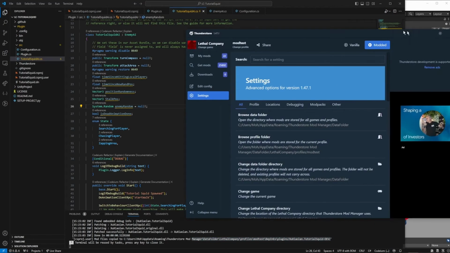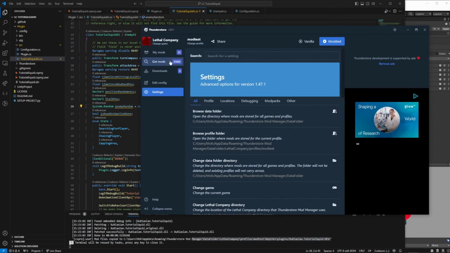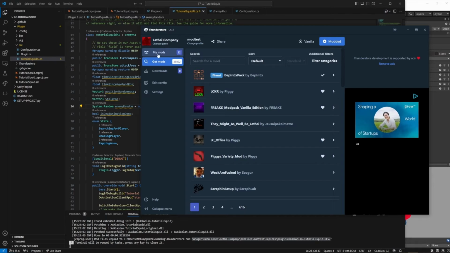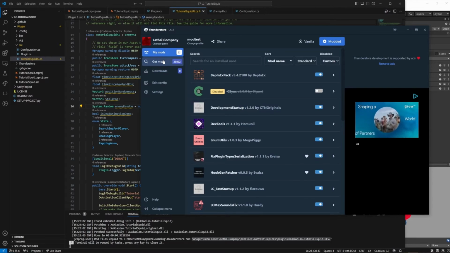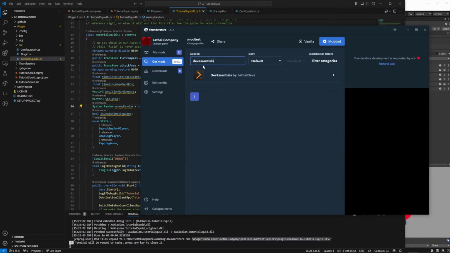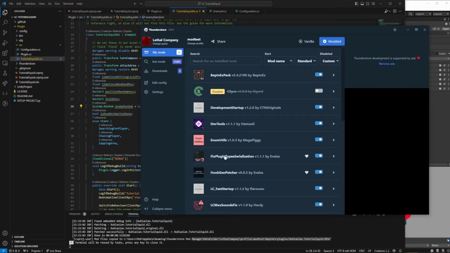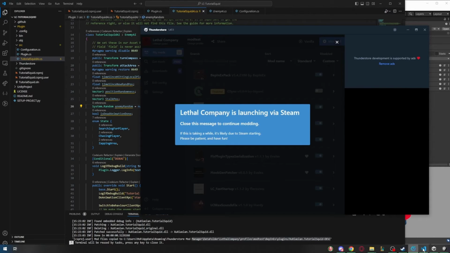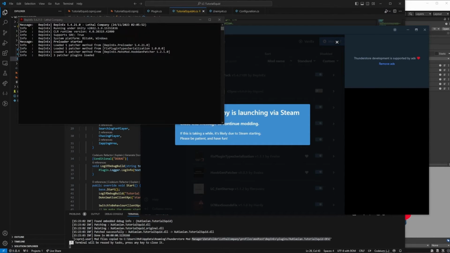So you're gonna open the Thunderstore, you can go to your mod test profile, and then you're gonna go to get mods, and you're gonna get the following mods. You're gonna type dev essentials, and you're gonna install this mod pack. This is made by Hamunii and CTN. A mod pack contains a few really useful mods to help test things, like press modded. And now it's launching. Just wait for it to open the game.